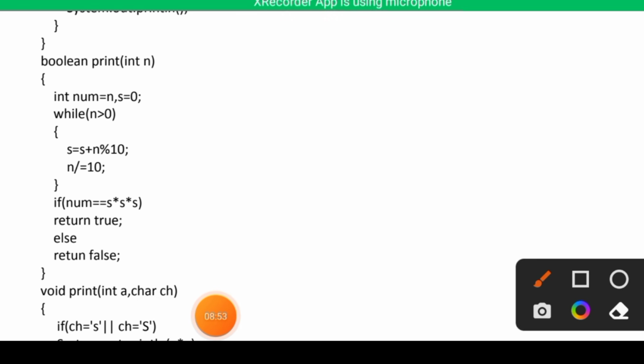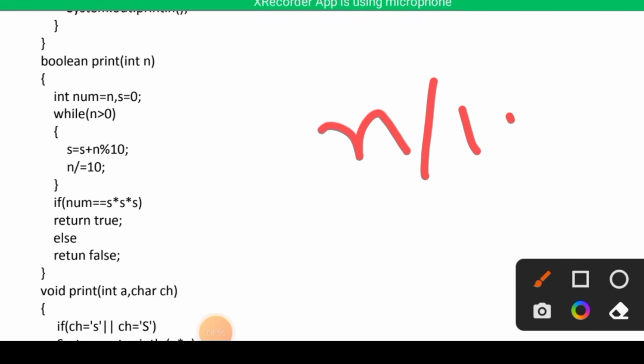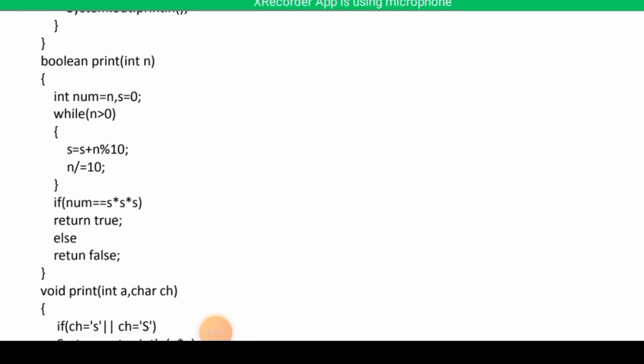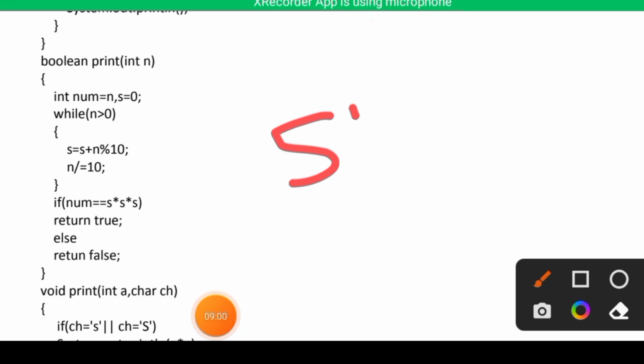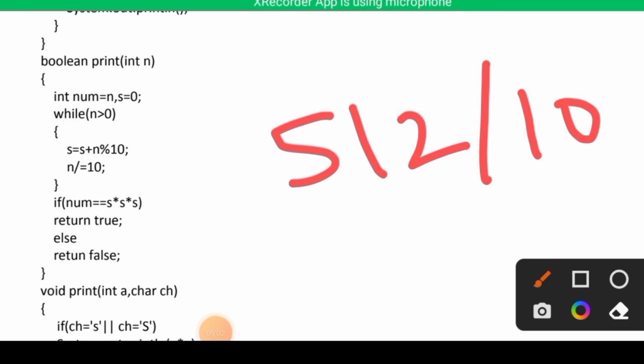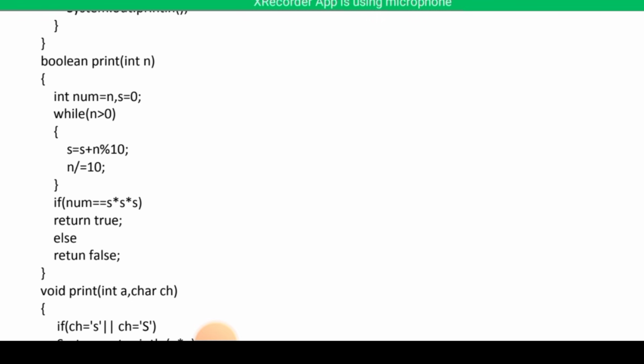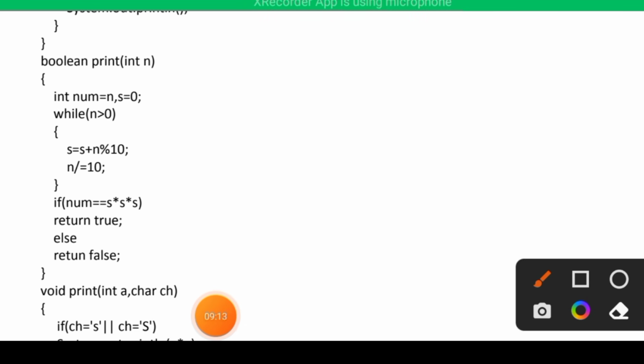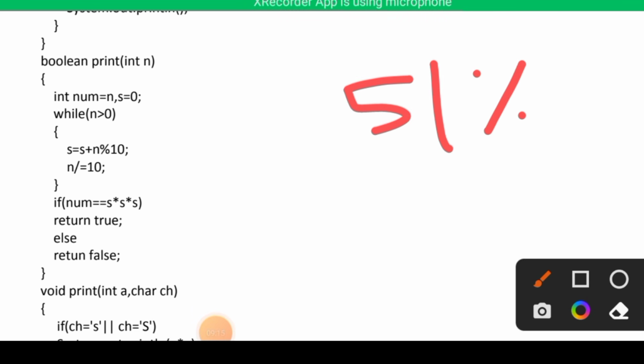Next time, the number will be divided by 10. It means the number is 512, and when 512 is divided by 10, we get 51. Now again the condition will be checked. 51 is greater than 0, so then what will happen? Then 51 modulo 10. 51 modulo 10 means what will be the remainder?